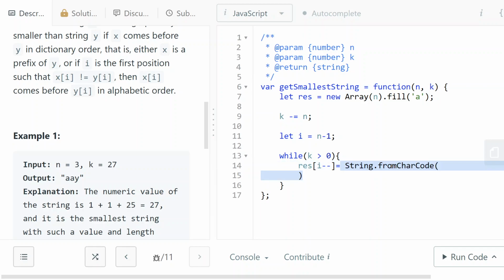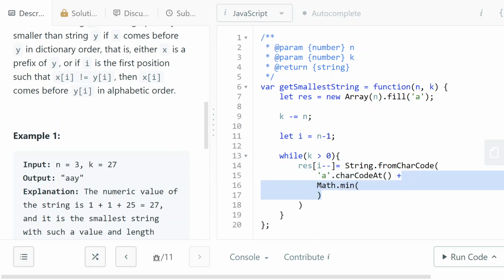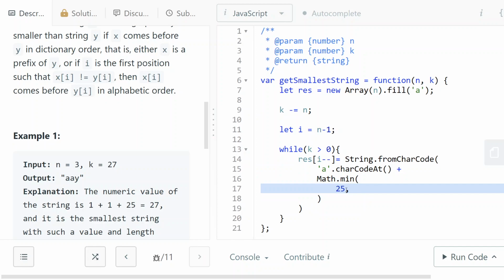Okay, so what we can do is we can set the value at res of i to be the string from the character code, and the base value is the character code at a, right? That's just our current value. And then we add to that the minimum between 25 and k. So this means that if k is greater than 25, then this is going to result in 25. But if k is, for example, 16, then this is going to result in 16, which is exactly what we want. If we have enough to make a z, then we make a z.